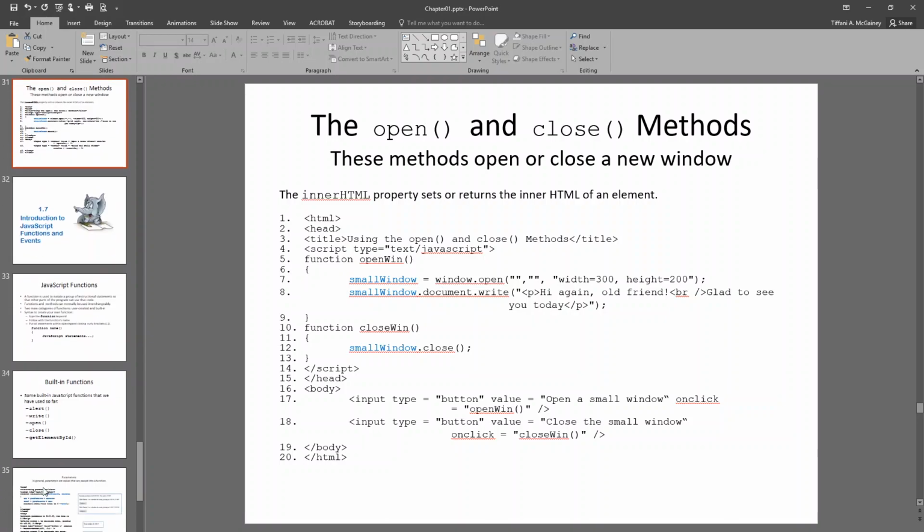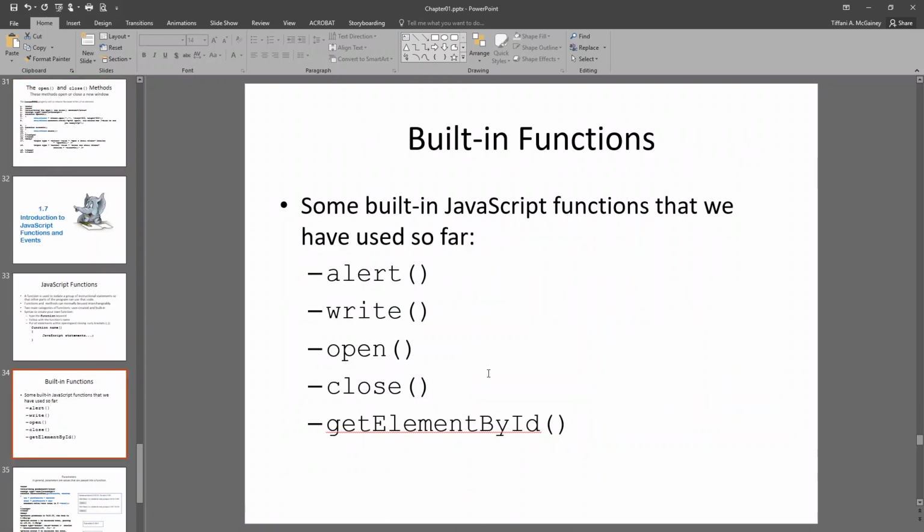So here it is, it's talking about built-in functions. Like I said, we talked about some of these, and we have tons of these built-in functions or methods, whatever you want to call them, inside of JavaScript. So you don't have to worry about making stuff up. You can just use one of the built-in functions, and it'll do it for you.